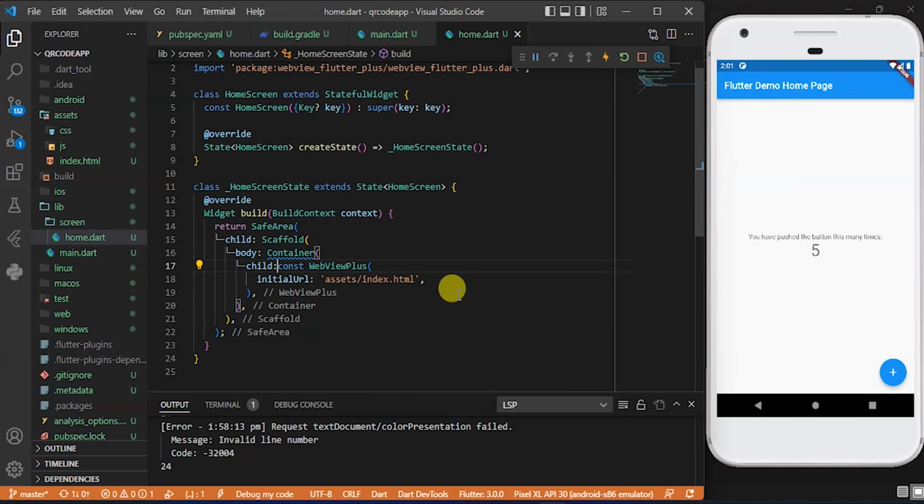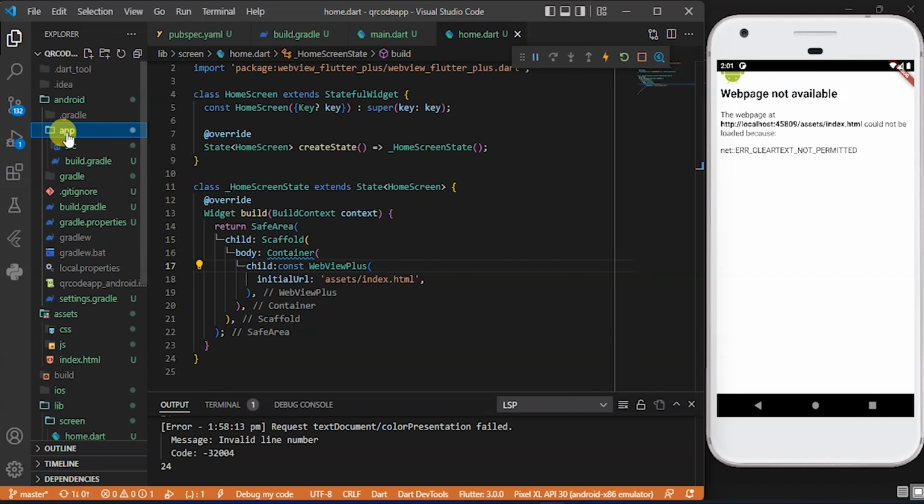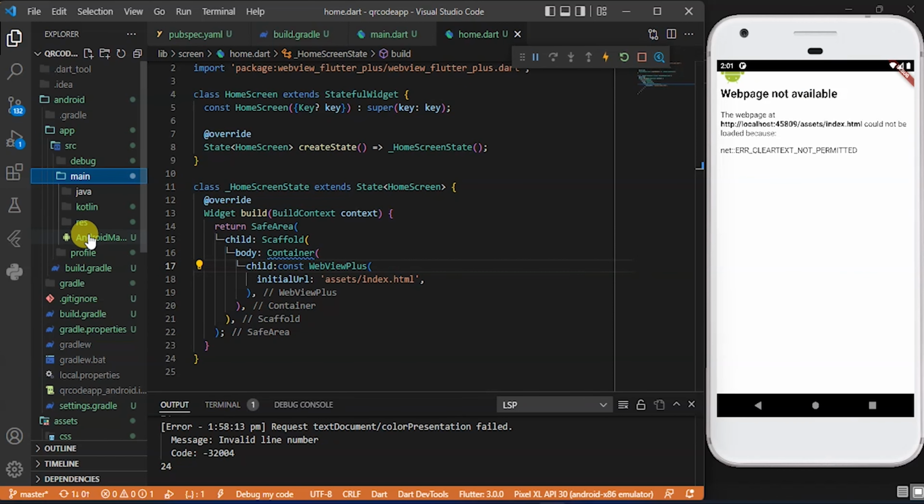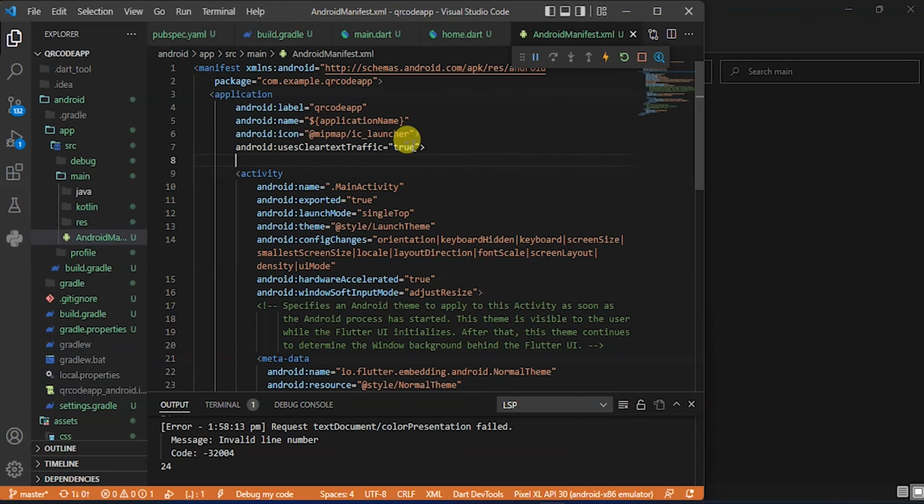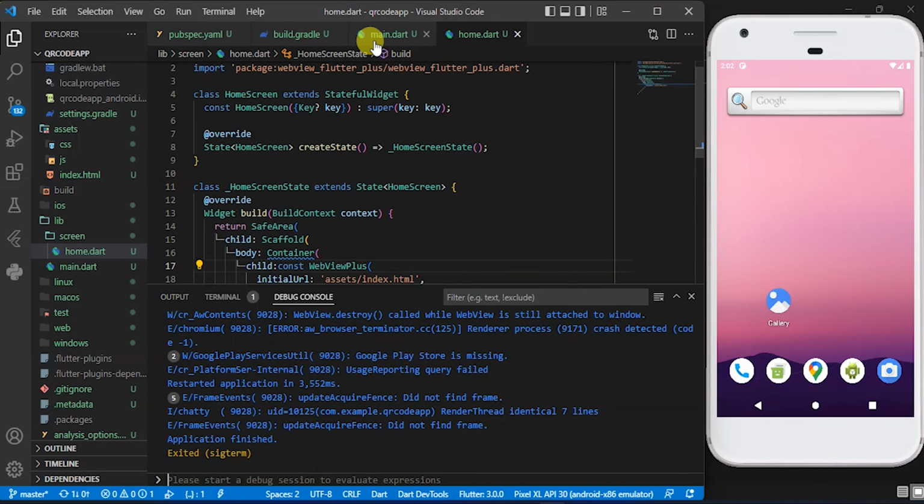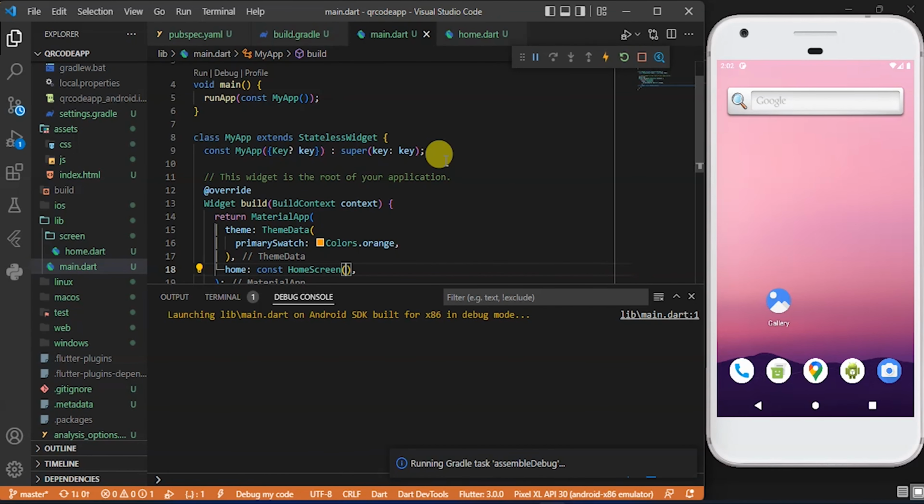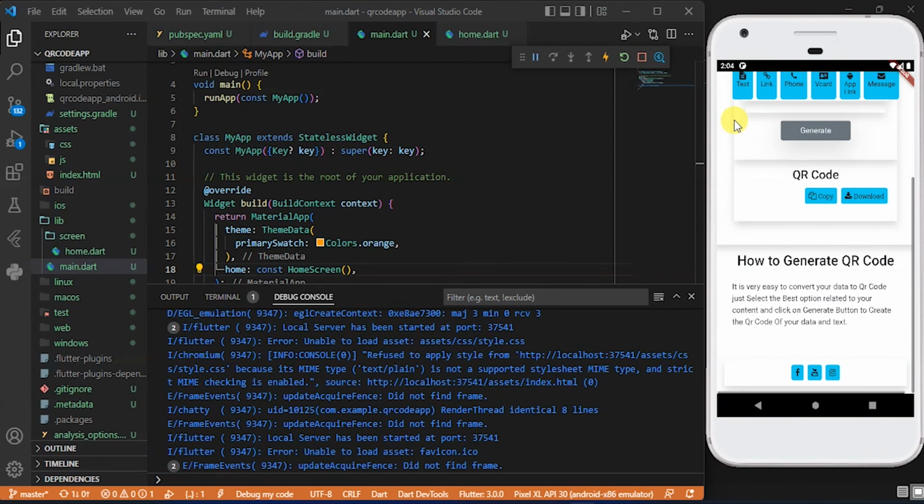Now let's build our project, and we are getting an error: net::ERR_CLEARTEXT_NOT_PERMITTED. Back to the android directory, click on app, src, then main, and open the AndroidManifest.xml file, and add this line here and remove the upper angle bracket. Now let's terminate it and start debugging again. And it will build the mobile app of our QR code generator website built in HTML, CSS, JavaScript.